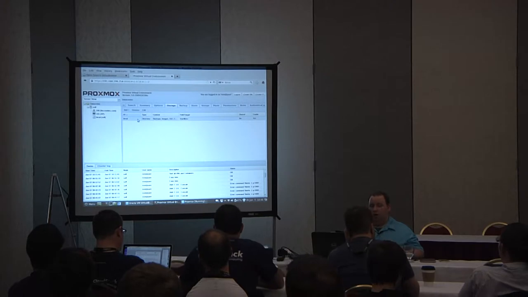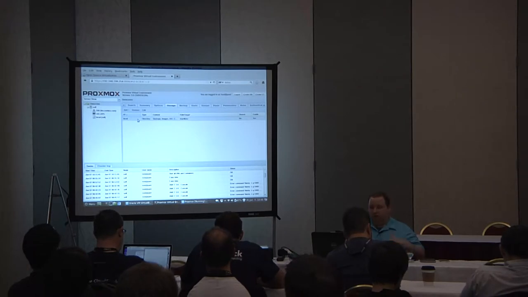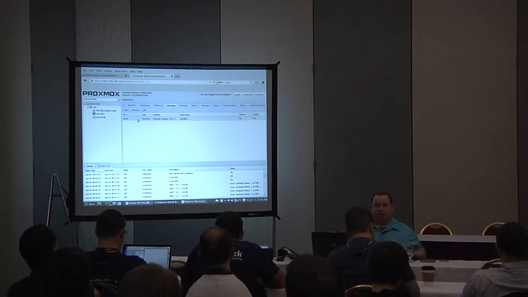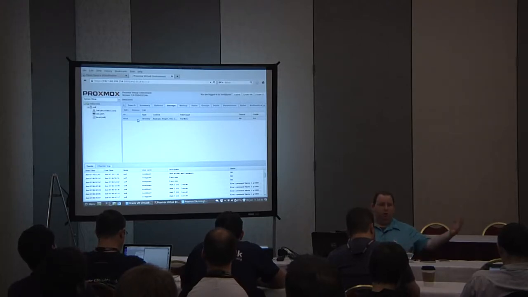So on the local, you'll have backups, your images, your ISOs, your containers, your clones, everything else is going to be here. But if you have multiple storage set up in this, you can actually say your clones go here, your backups go to this device. So you can actually segment where everything's going.